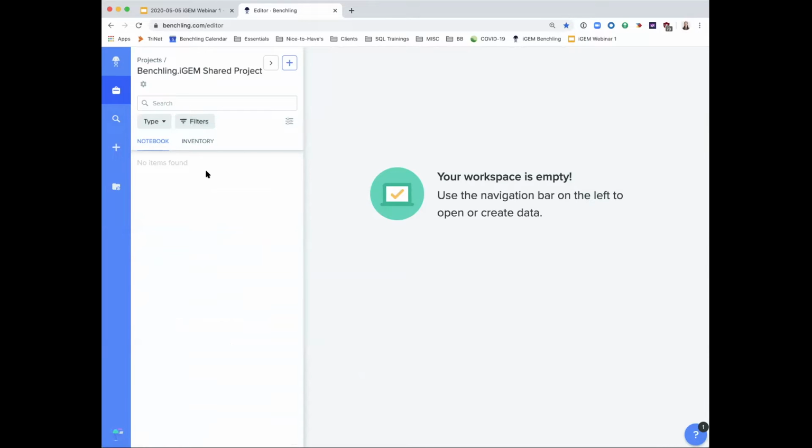Clicking back in, you'll also see I have an inventory tab, which is going to house my DNA, amino acid, and oligo sequences. I can create folders within both of these tabs to further organize my experiments and data. To create a notebook entry, I can click on, again, the blue plus button within my project.